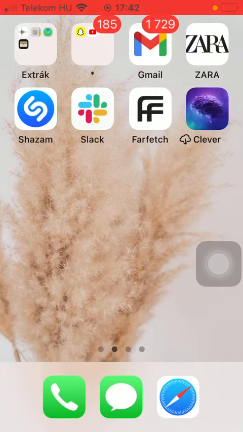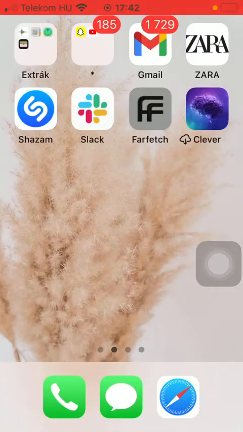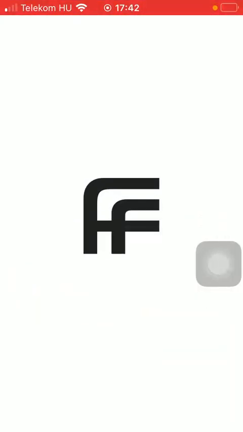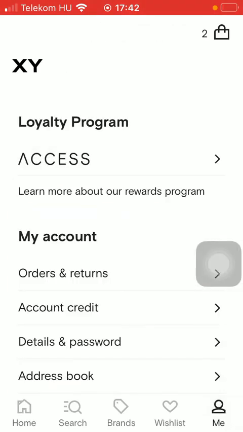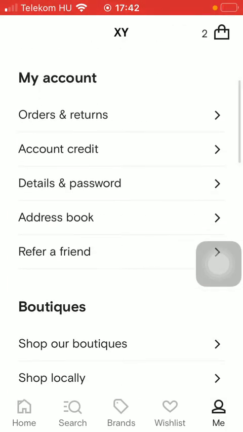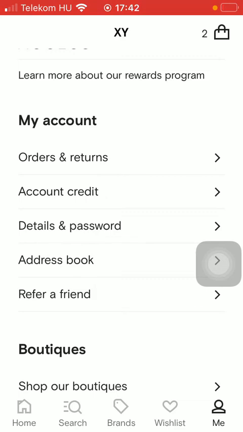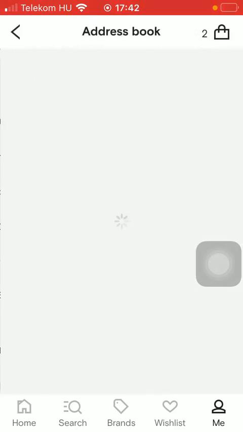So let's jump into it. First of all, open the application on your phone. Then you should tap on the Me button down below, which is the last option. Scroll down to the My Account section and tap on the fourth option, Address Book.